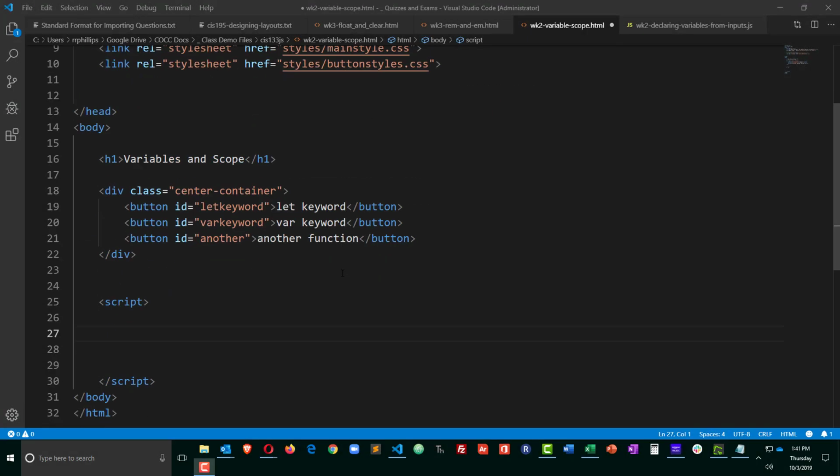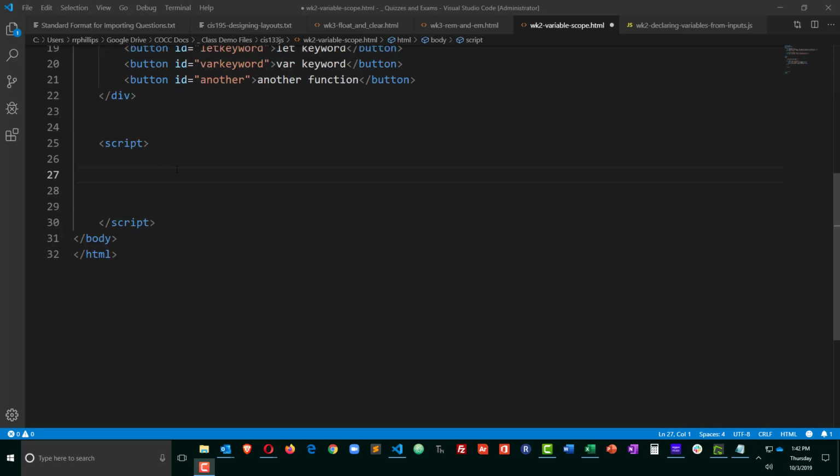Okay, so I have a blank page set up. Well, not completely blank actually. I already have a few buttons up there that are styled. Don't need to worry about those for now, but I'm going to use these to trigger some functions, which I'm about to write. And I'm going to take care of this in this script section, which is in the lower part of my web page. It's near the bottom of the body of the page.